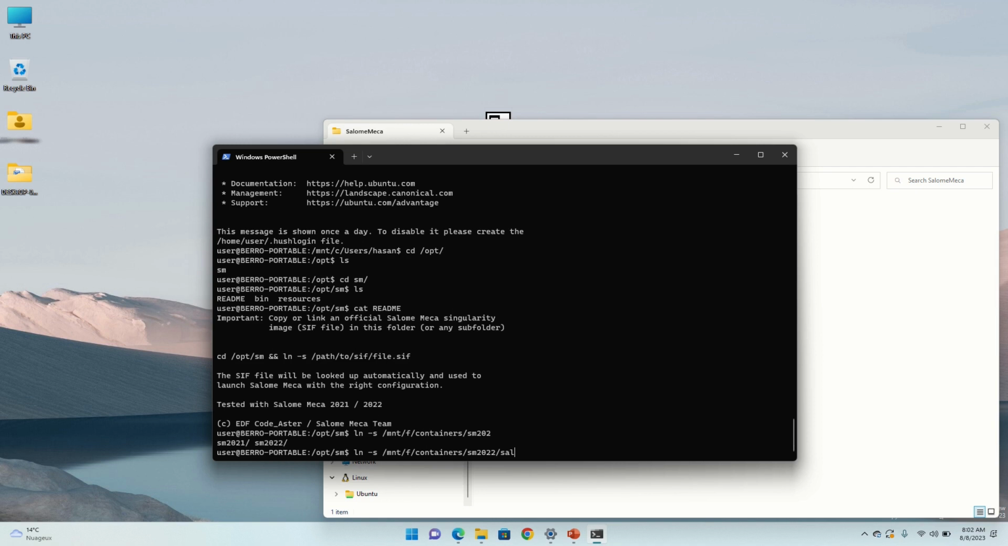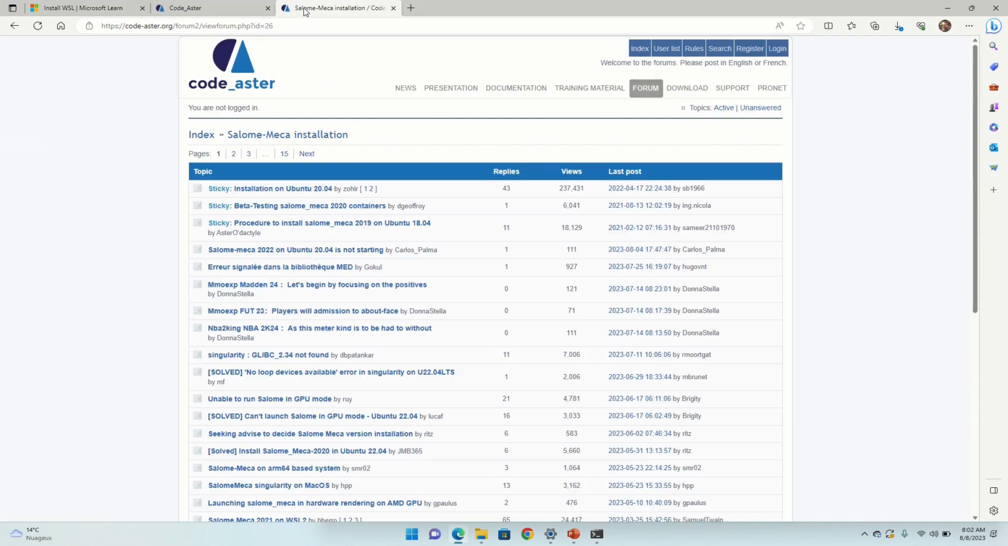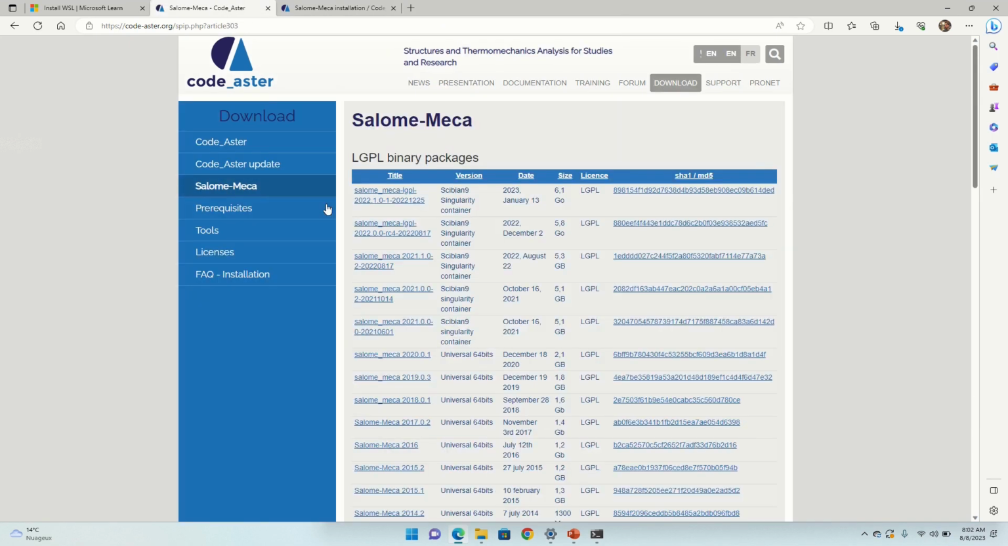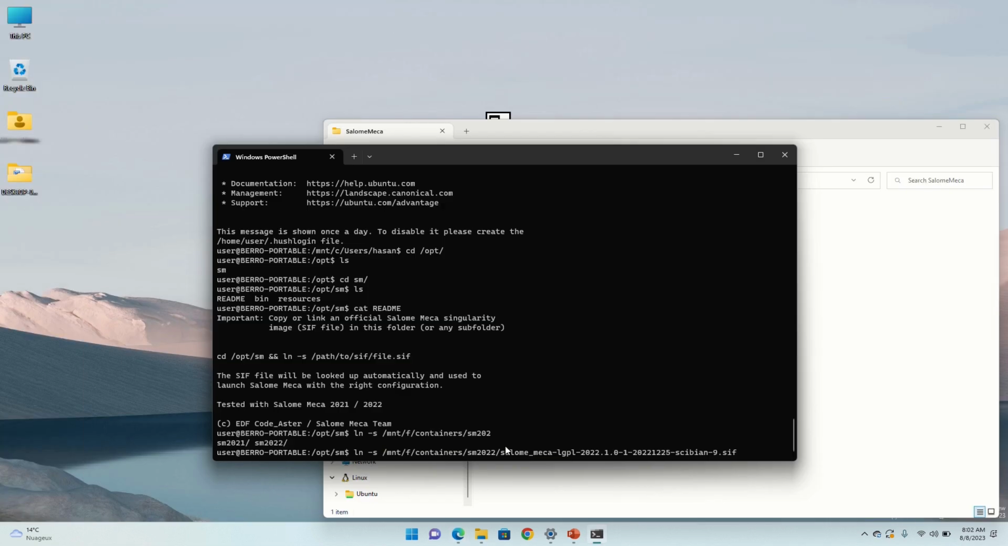Okay, for Salome Meca 22. So I'm going to link the Salome Meca LGPL 2022 into /opt/sm. So the command for doing that is ln -s for symbolic link, and then you just give the path to the Salome Meca file. So this file, you can download it from the official website in the downloads section. Download SMeca, and this is how you can download the file. You can also copy the link, and you can do the download.